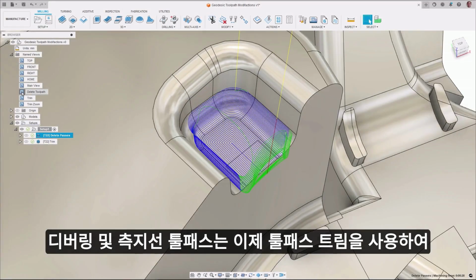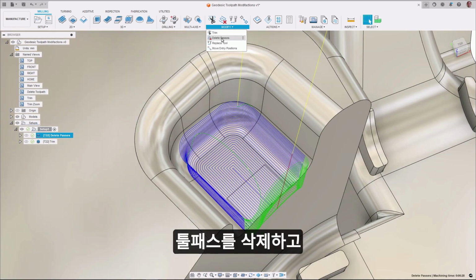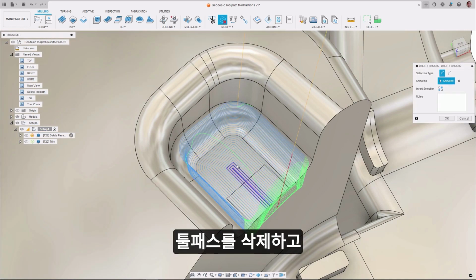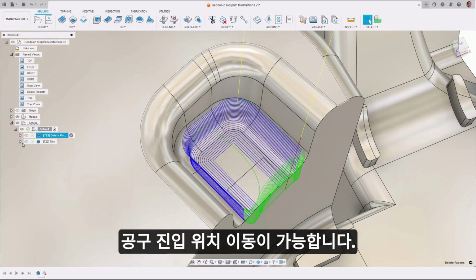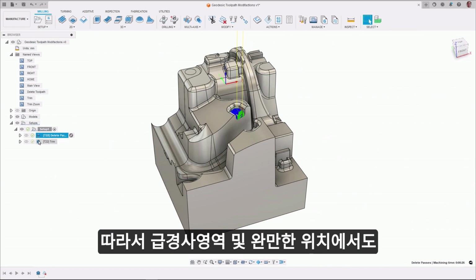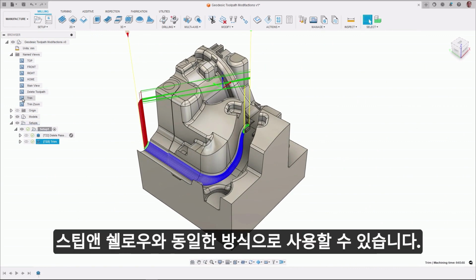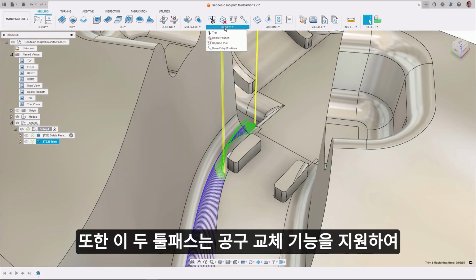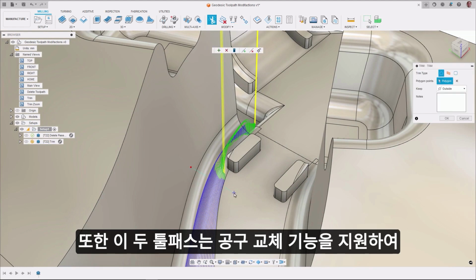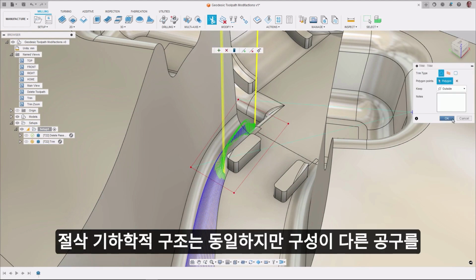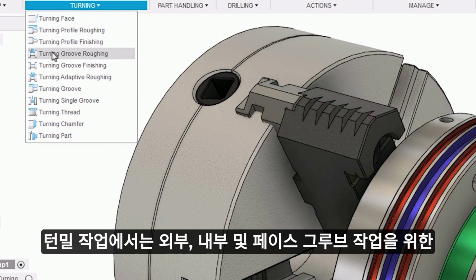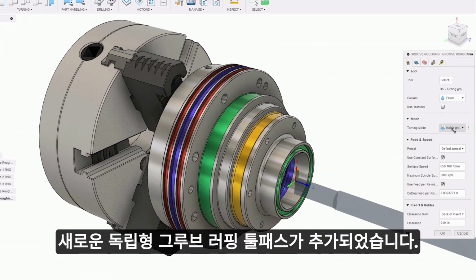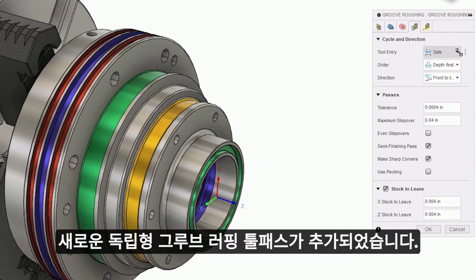Deburr and geodesic toolpaths can now be optimized using the Trim, Delete Passes, and Move Entry Position functions, bringing them in line with modification capabilities offered in other strategies like Steep and Shallow. These two toolpaths will now support the Replace tool functionality, allowing tools with identical cutting geometry but different configurations to be quickly replaced. A new standalone groove roughing strategy for external, internal, and face grooving operations has been added.